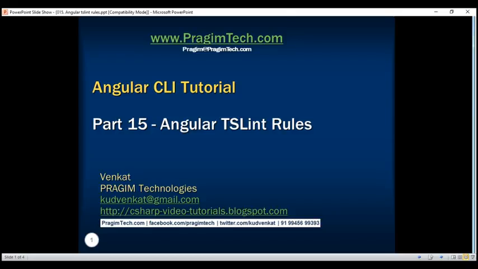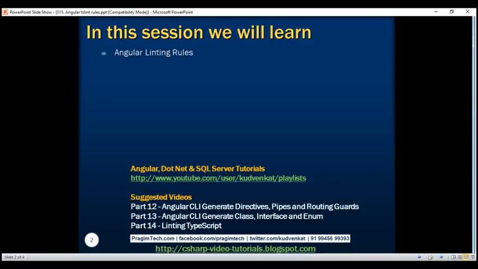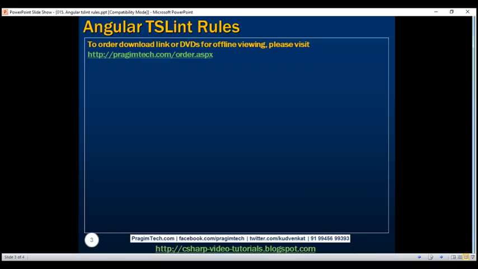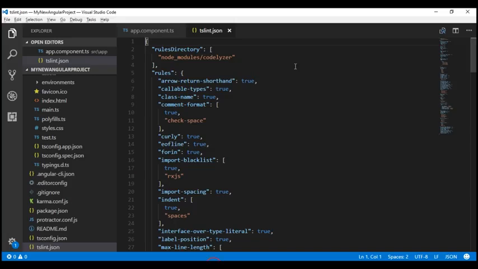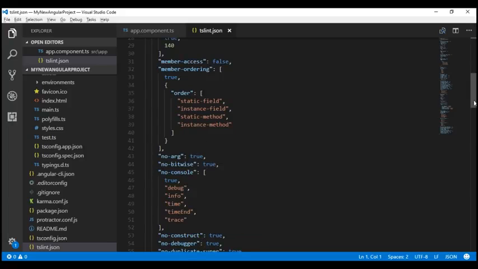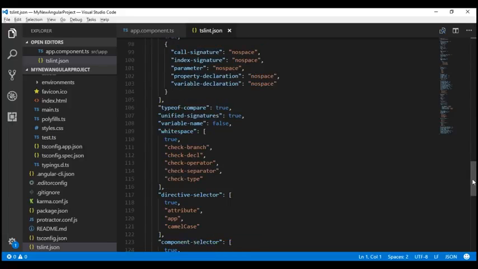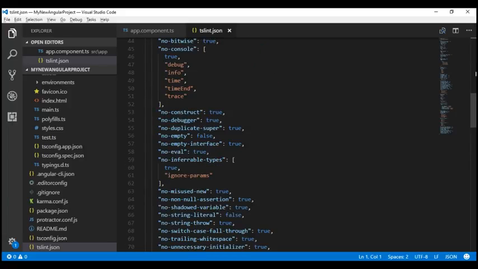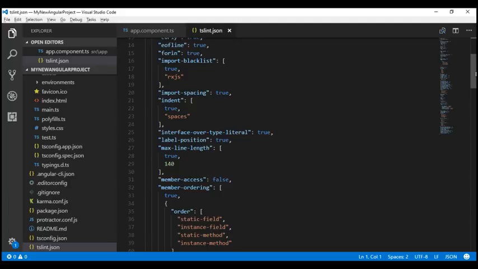This is part 15 of Angular CLI tutorial. In this video, we'll discuss some of the common Angular linting rules. We find the linting rules in an Angular project in this file called tslint.json. As you can see, there are several linting rules. Depending on your project requirements, you may add, remove, or modify these rules. In this video, let's discuss some of the common rules that we have in this file.